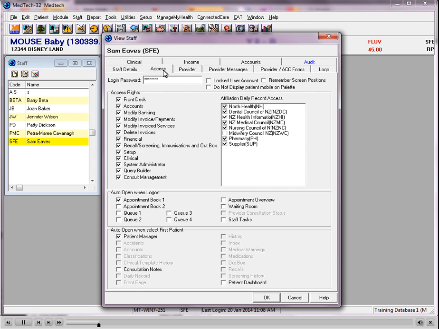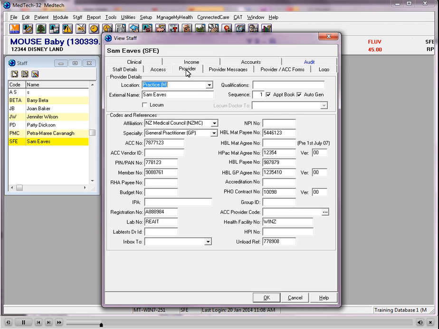Now coming across to the Provider tab, under the Provider tab we can select the location that the provider belongs to. Most practices will only have one option, some may have multiple. On the right you can enter the qualifications that will print out on some of the forms. The external name is where you would enter a formal name, as this is going to show on letters that are going out from the practice, so it would be the formal name for the provider.